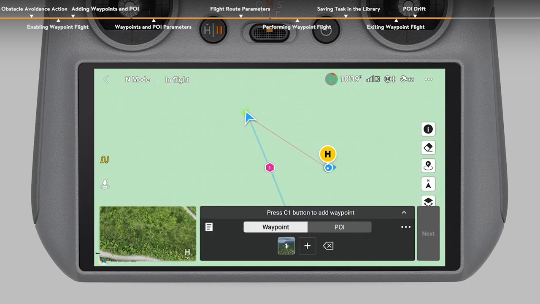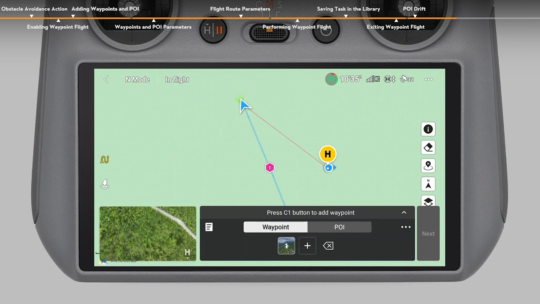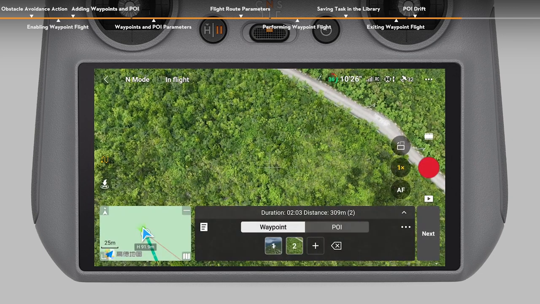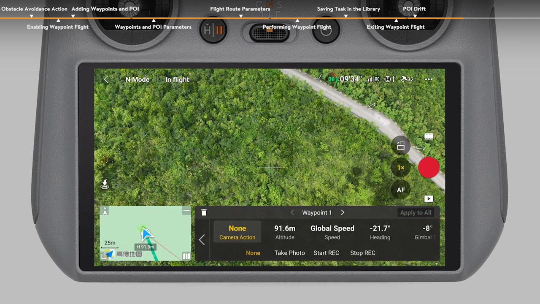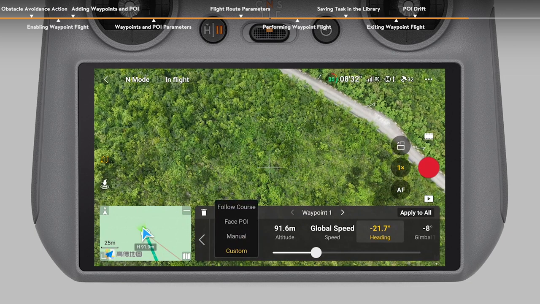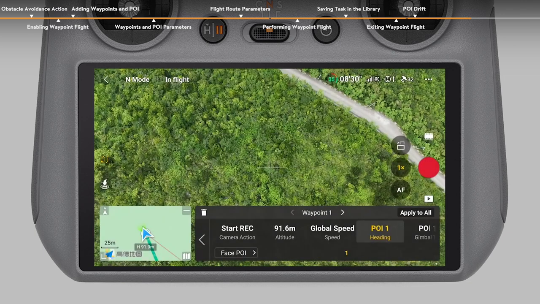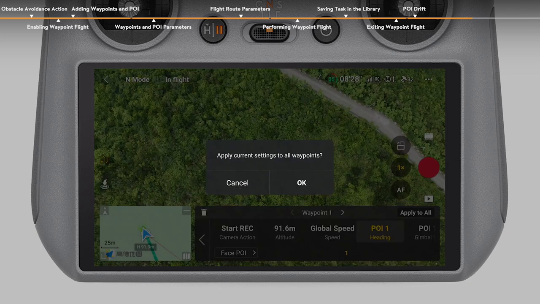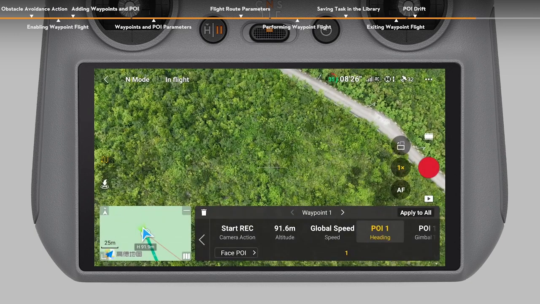Take the POI as the center and fly the aircraft to the opposite direction of the first waypoint to add the second waypoint. Tap the first waypoint. Set the camera action to start recording. Set the heading and gimbal tilt to toward POI. And then tap Apply to All to set both waypoints' heading and gimbal tilt to toward POI. Adjust the rest of the parameters as needed.